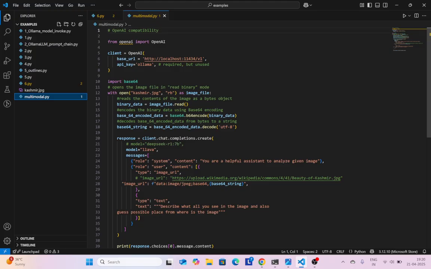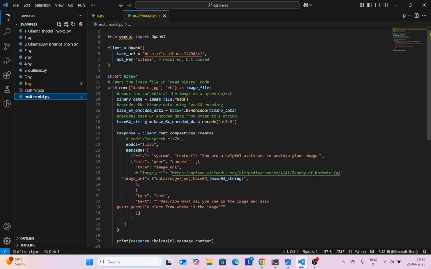Okay. So in the messages, I'm going to say you are a helpful assistant to analyze given image, which is the standard system message. Now the key thing here with the multimodal is, in the content you have an additional attribute called type. Okay, and in the type I'm going to use an image URL. Now this image URL can be a data, which is this base64 string, or it can be a URL on the web.